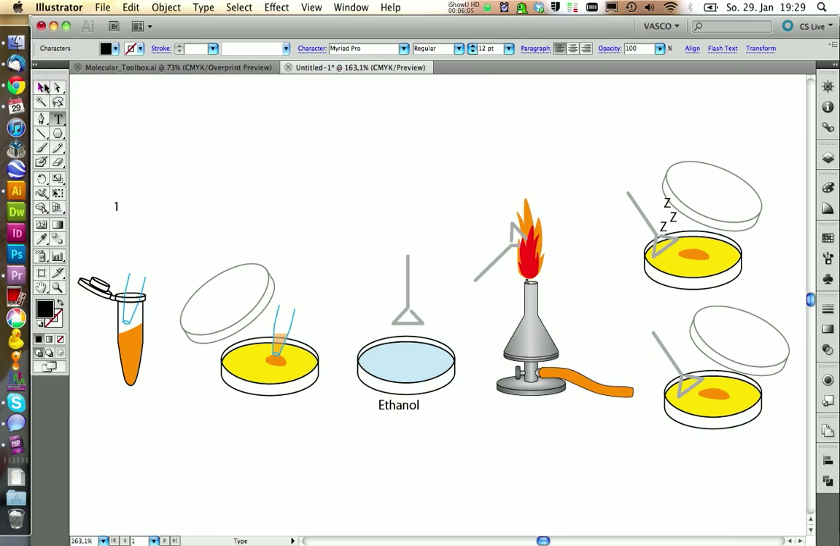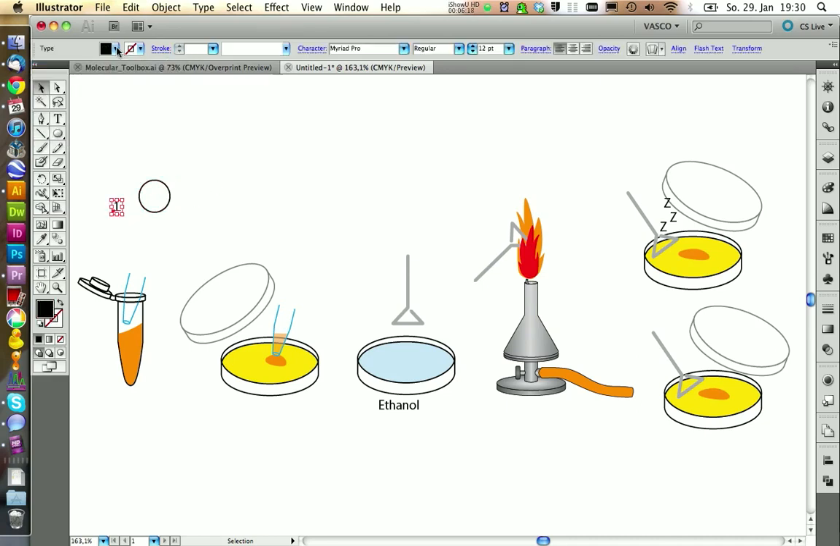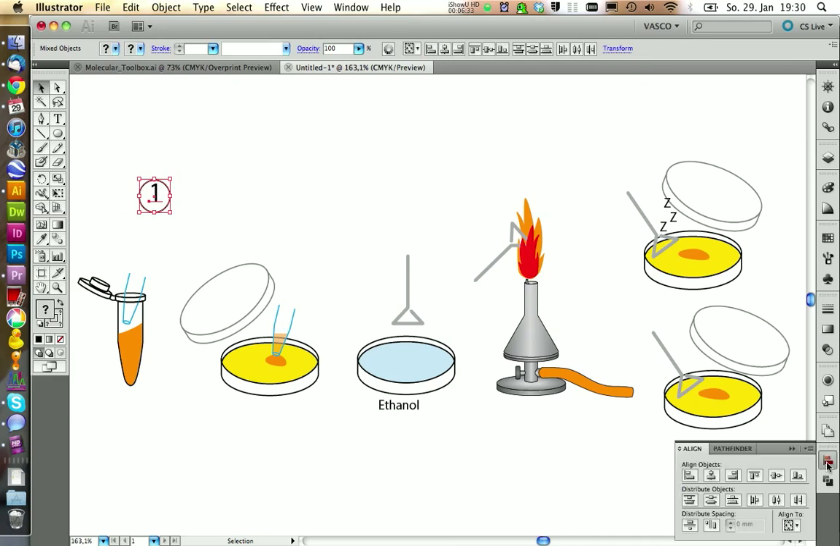This is step 1. And we're going to select the ellipse tool, press the shift key and drag a circle. We delete the fill in here and give it a stroke. And also we can increase the size of this number. 24 should be fine. And we place it inside here. With the align tool, we can center it perfectly, like this.